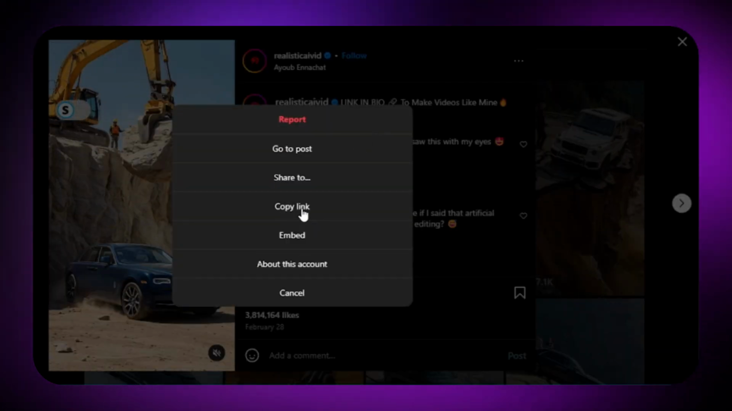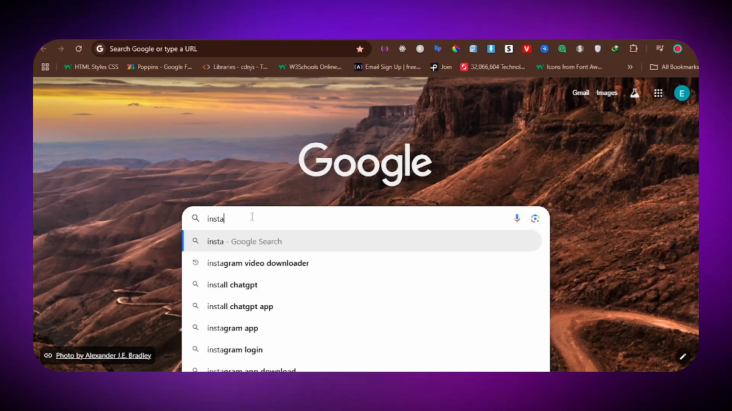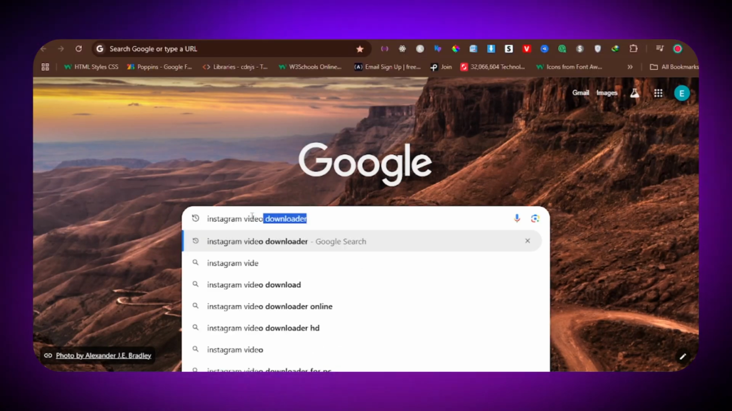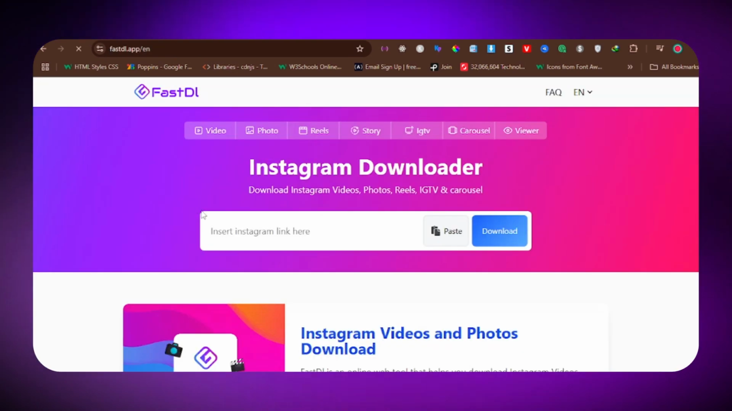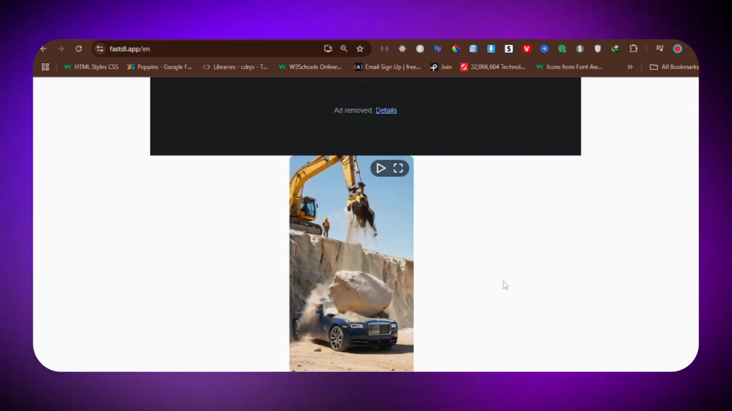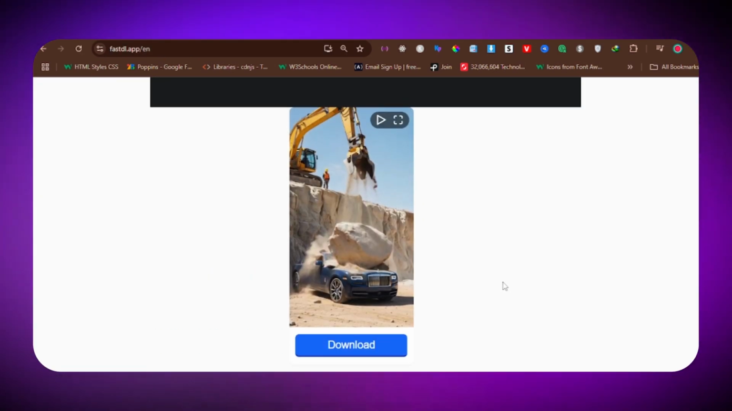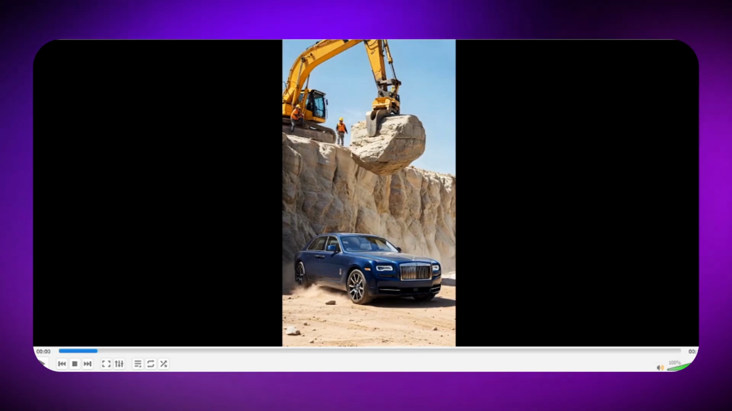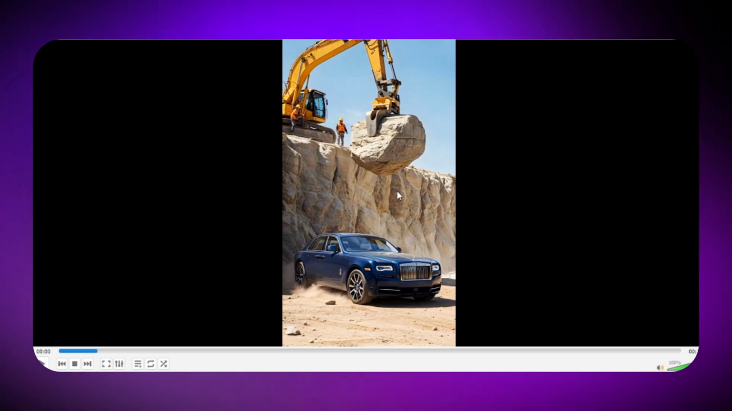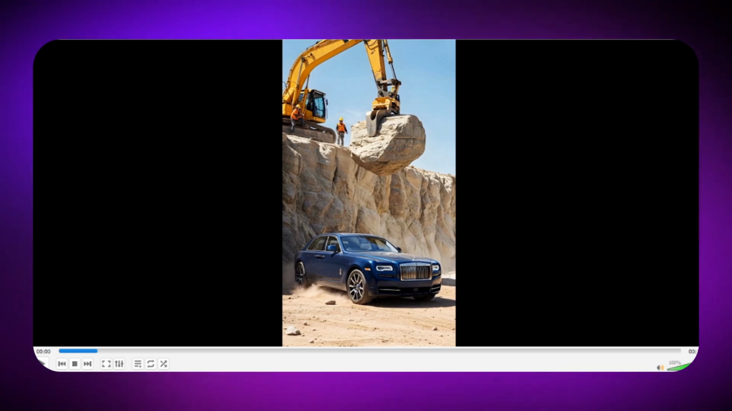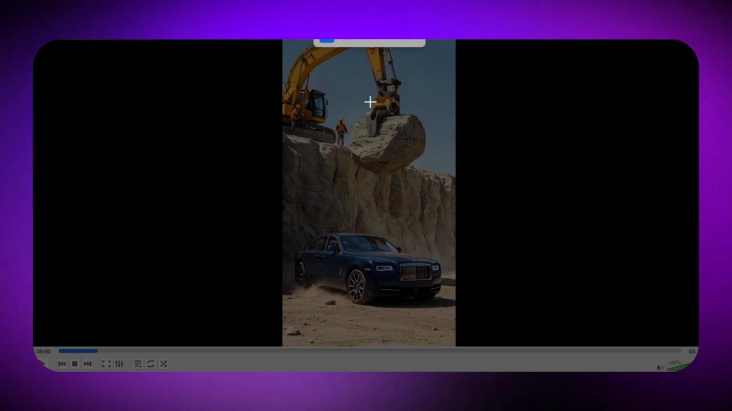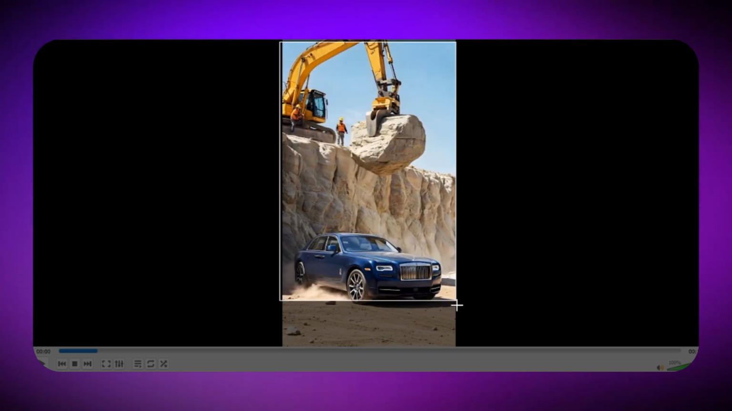Now, let's grab that clip. You don't need any fancy software for this. Just Google Instagram video downloader, click the first site that pops up, paste the Instagram link, hit download, and boom, you've got the video ready to go. Now comes the fun part. We need 3 key moments from that video to feed into ChatGPT. Here's what I do. First, scrub through the video and pause right at the moment when the boulder is just about to hit. That's shot 1.